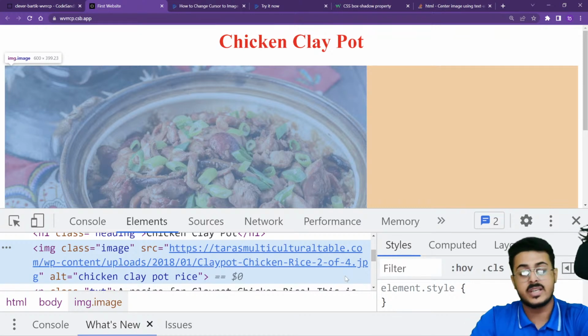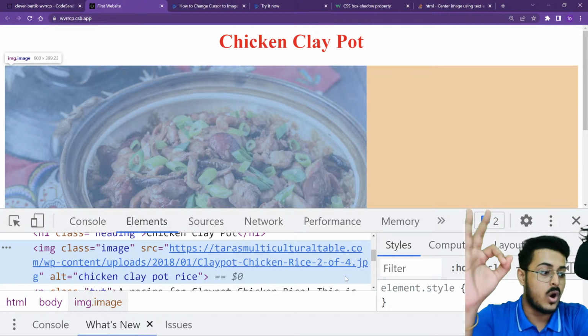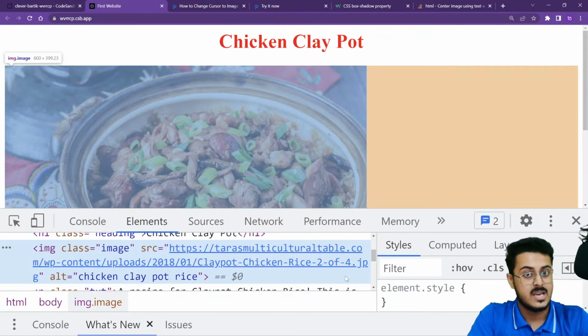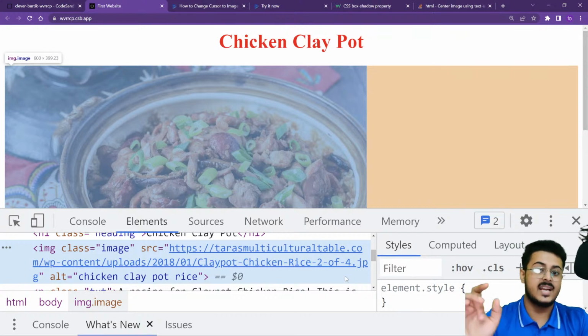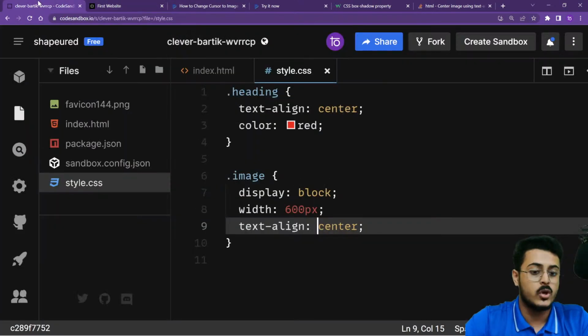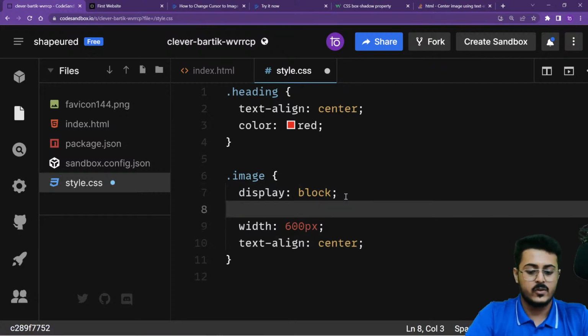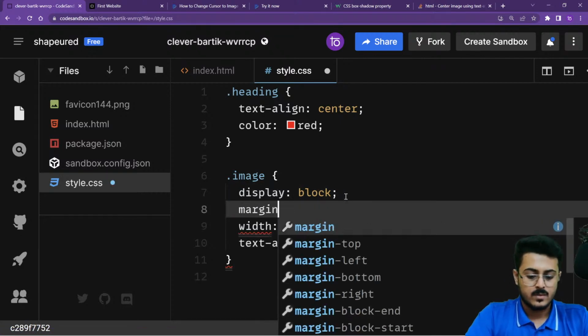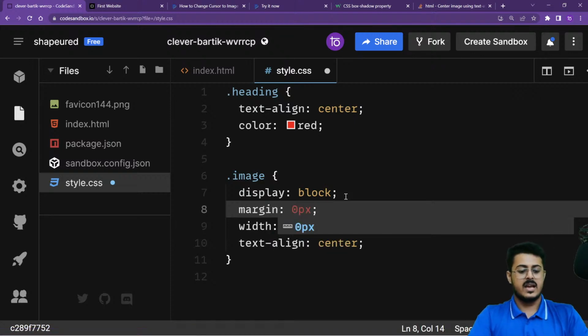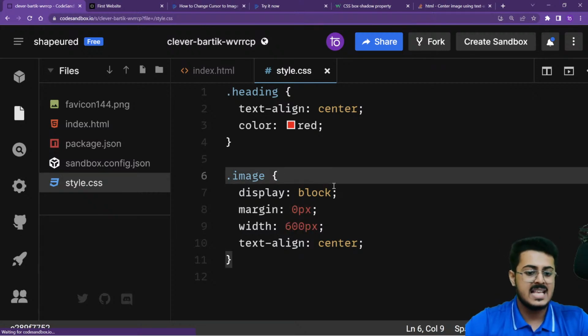What you want to do is set the margin to 0. You cannot have such a huge margin. The blue portion is your image, your element, that is your house, and the yellow portion highlighted on the screen is the margin. You don't want a huge margin like that. How will you center the image then? You go back to your code and add another property, margin, and I want to keep the margin from all the sides as 0 pixels.